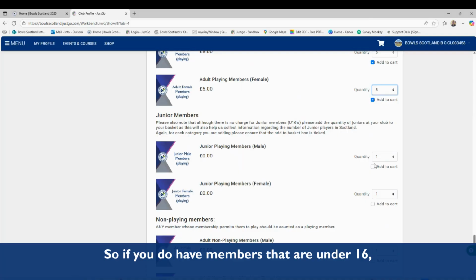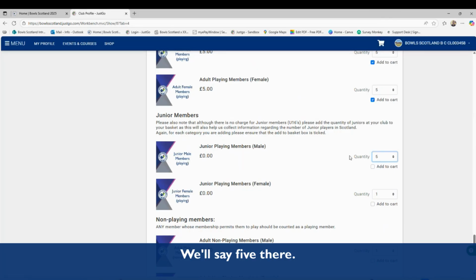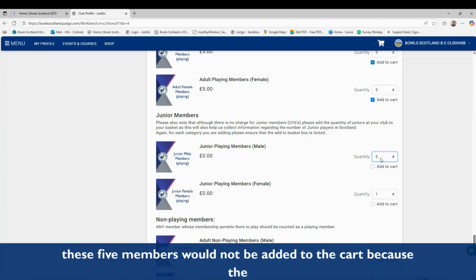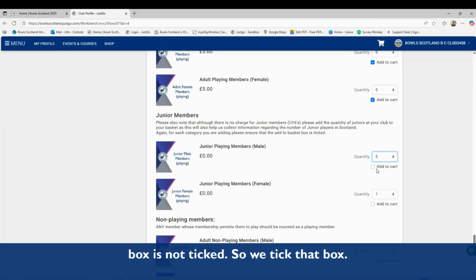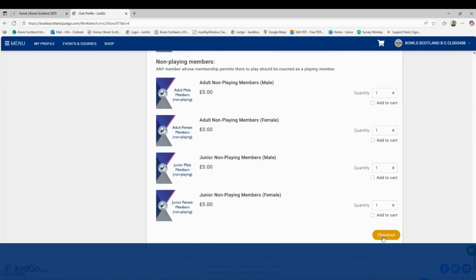So if you do have members that are under 16, again, we'll pick a number. We'll say 5 there. Now from here, if we proceeded to the next screen as things stand, these 5 members would not be added to the cart because the box is not ticked. So we tick that box. And there we go. And we're going to then go to the very bottom. Now they press the yellow button marked Checkout.